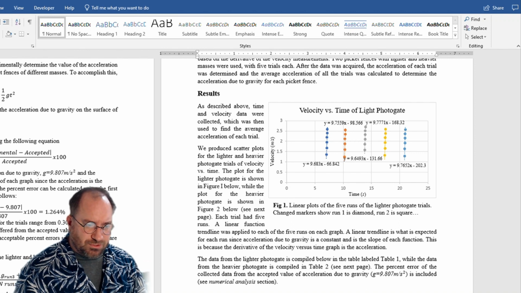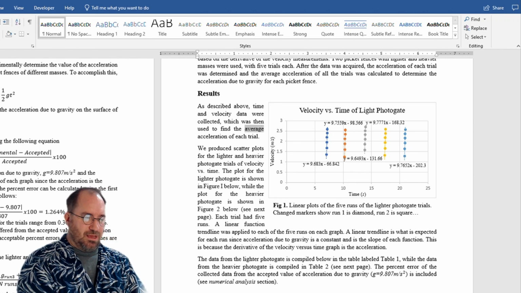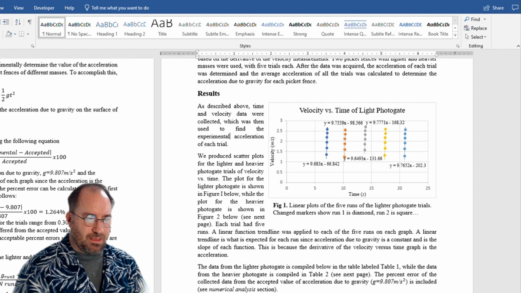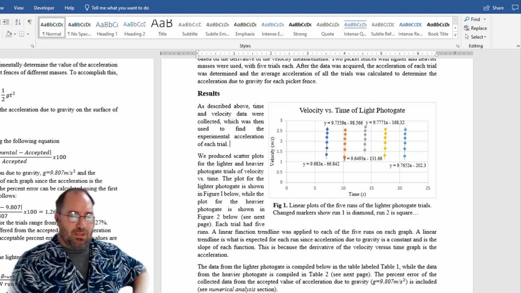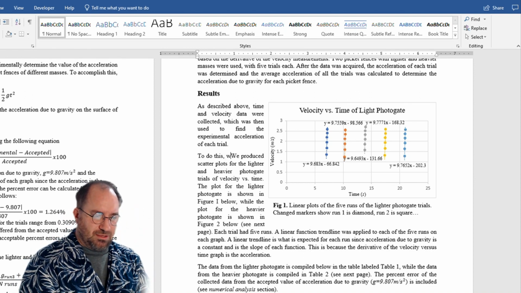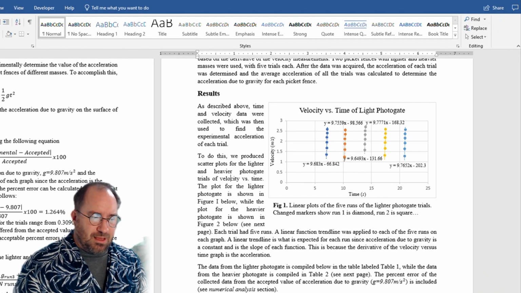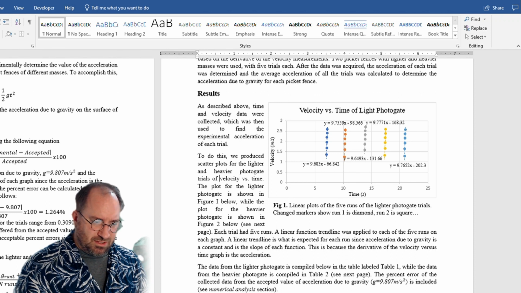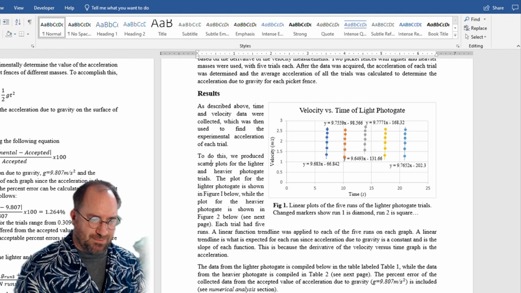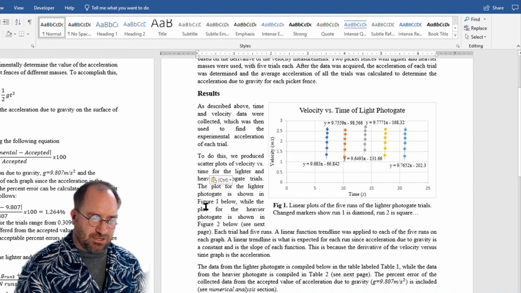Alright, so the data which were then used to find the average acceleration, I think this should not be average, but the experimental acceleration of each trial. To do this, we produced the scatter plots for the lighter and heavier photo gate trials of velocity. So they kind of got their sentence inverted. I think this is like splitting an infinitive or something like that. Scatter plots of velocity versus time for the lighter and heavier photo gate trials.